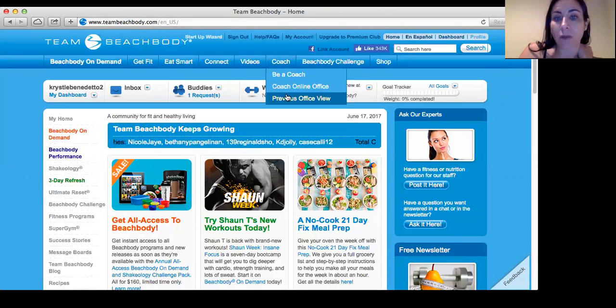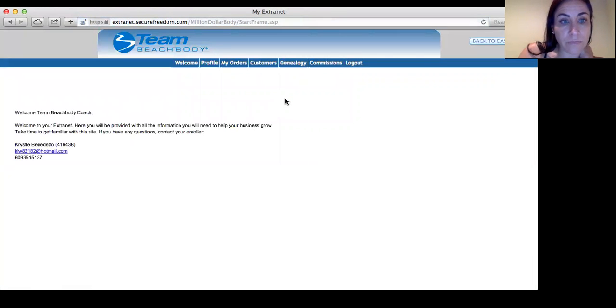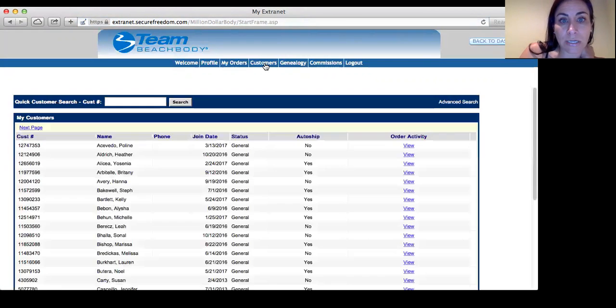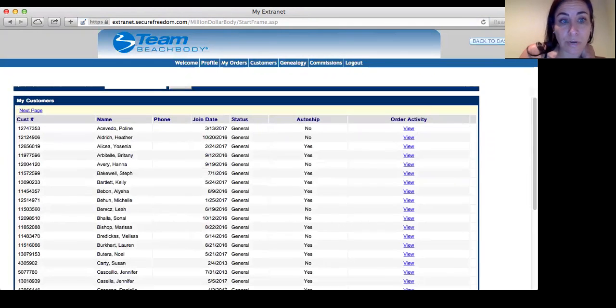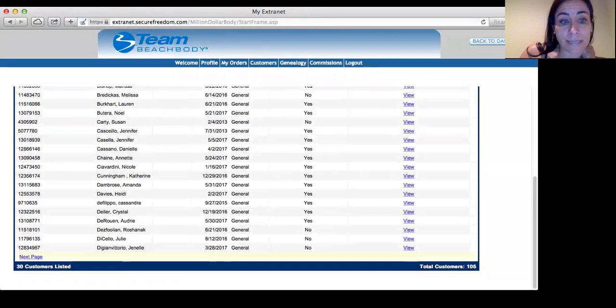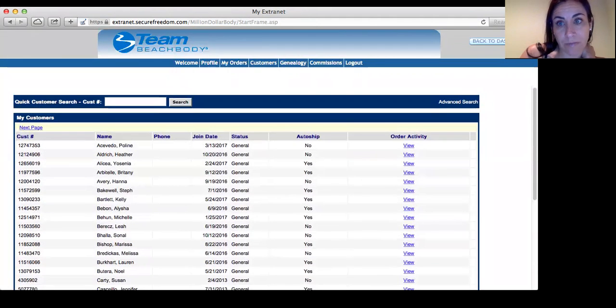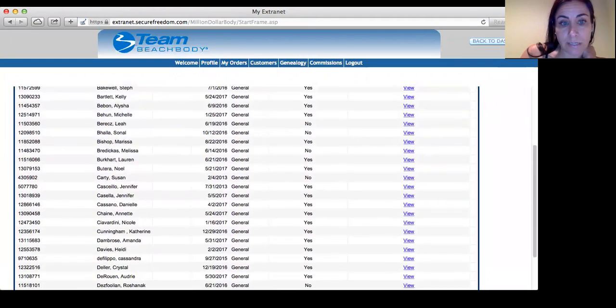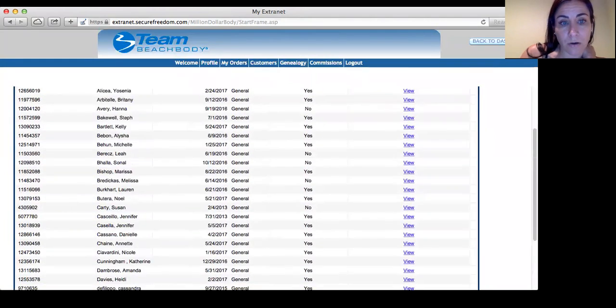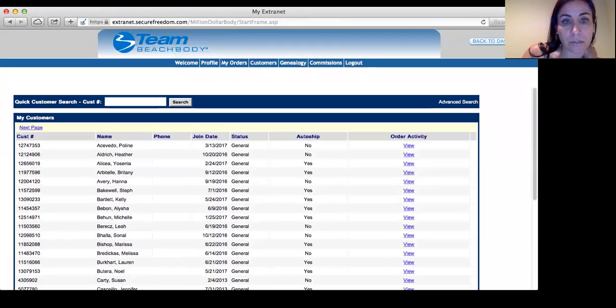There's something called the previous office view, which I actually didn't know of for a very long time. What you can do is click on your customers here, and this basically breaks them all down for you. That's the first place they would show up if they transferred over. Sometimes they just don't show up in the back online office right away, but they'll show up here first.